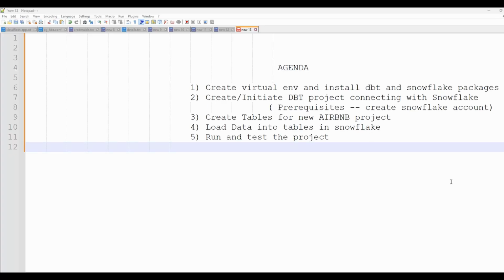Today we'll be discussing installing a virtual environment in VS Code, installing Snowflake and DBT packages, and creating a DBT project which connects to Snowflake. We will create a sample Airbnb project, create tables in Snowflake, and run a sample test in that project. Okay, so these are all today's agenda. We will go one by one.